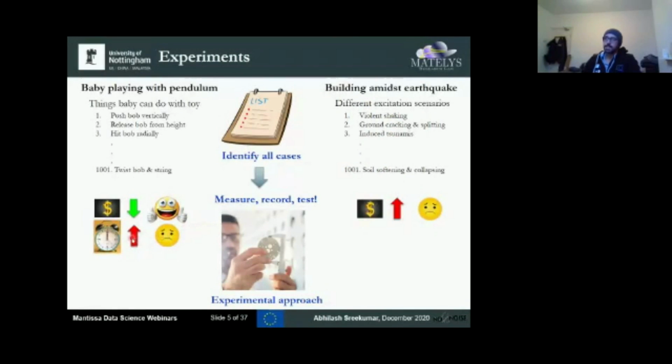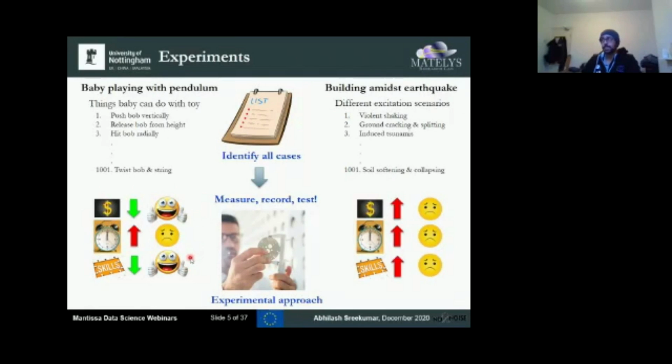Next, as far as time is concerned, even the simple case of a baby playing with a pendulum can take a lot of time. Why? Because you have to simulate 1001 cases. Needless to say, the same case with the real life simulation, that is the earthquake as well. As far as skills are concerned, you don't really need too many skills, do you? You just need to know how to operate a stopwatch, and that's about it really. Whereas for a civil engineer, yes, there are several skills involved, and I don't need to go into it. I think you can figure this out yourself.